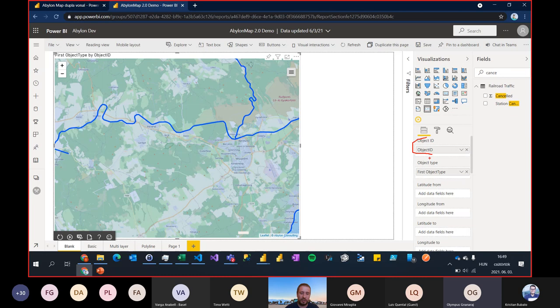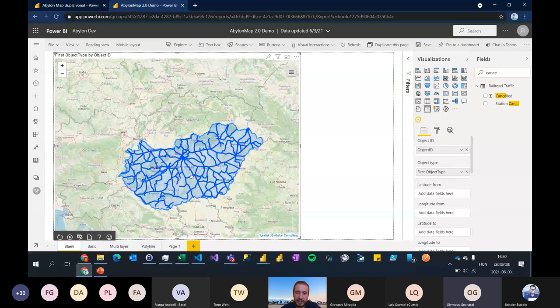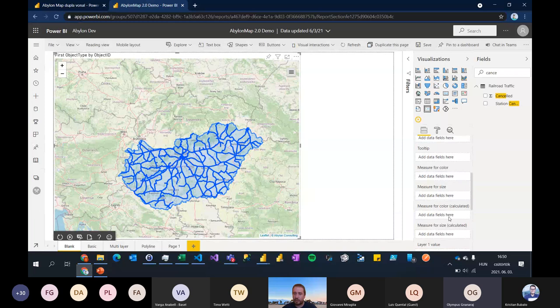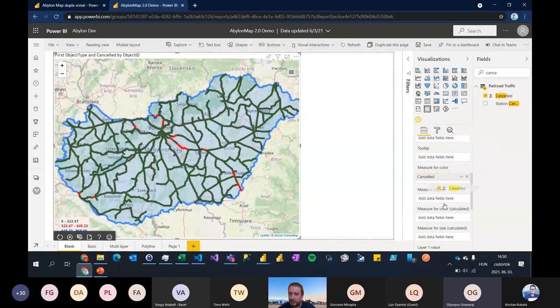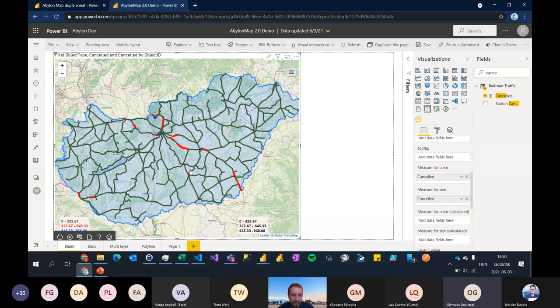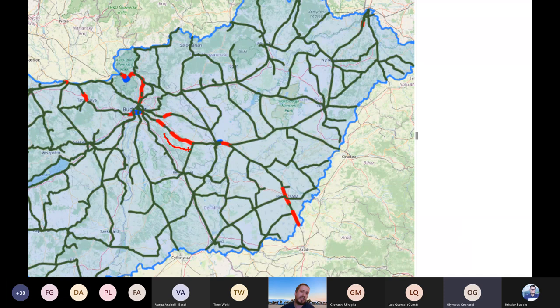And after that, what is happening? We can specify a couple of measures. Typically, we have two methods. First of all, we can specify for each object a color and a size, which can be calculated by the tool. In this case, this is a numeric value, for example the number of cancellations, which is demo data for us in this case, so you will not see any major things here. Based on that information, what we see, for example, in this demo line, is that there were significantly more cancellations in the selected period than in most other lines of the railways.